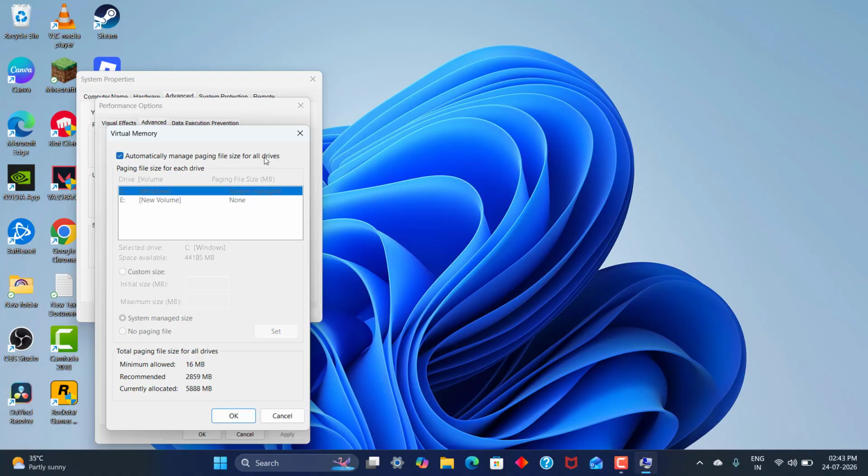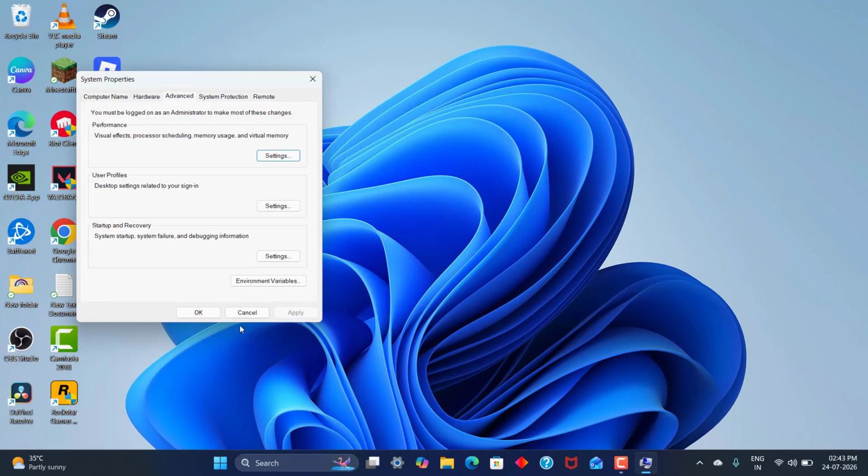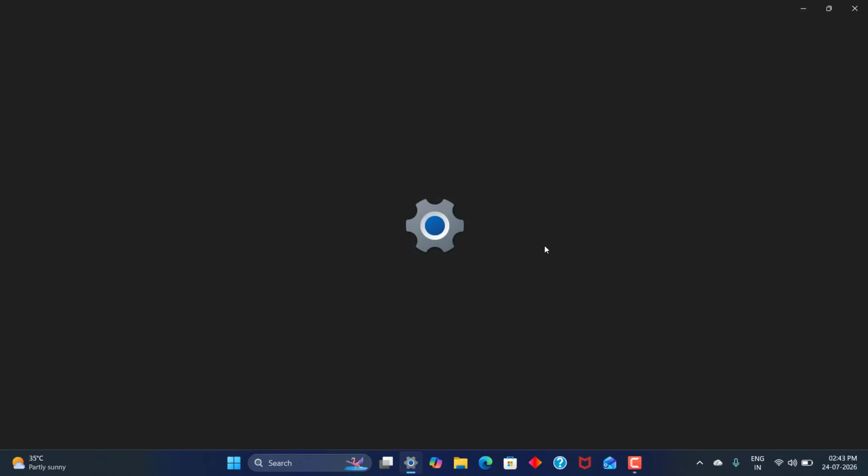Enable Automatically manage paging file size for all drives. If it is disabled, you need to enable it. Click OK at the bottom side. Click Apply and OK and restart it. After restart, move on with the next step.